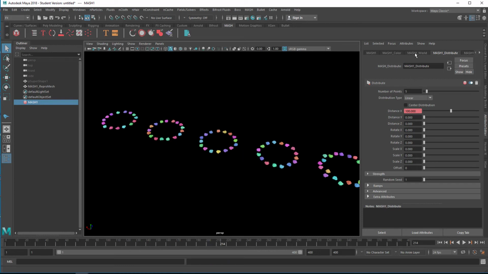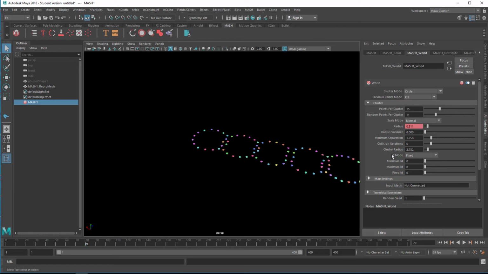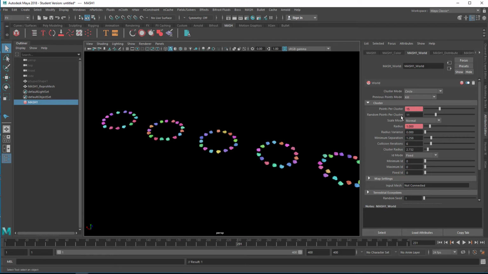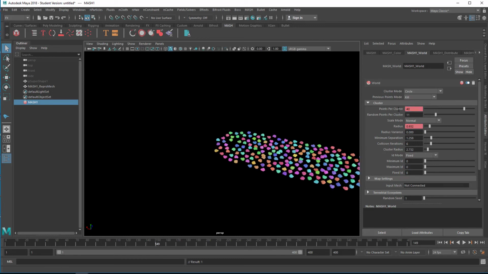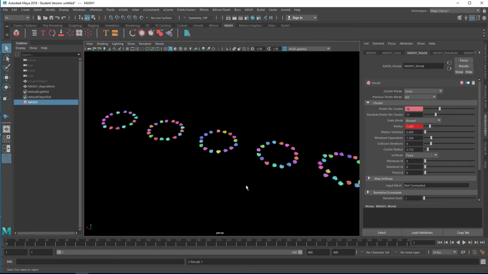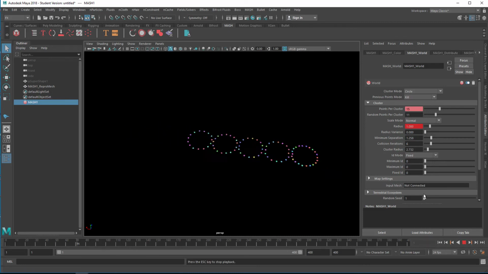So we go back to the world node, and we change the points per cluster now. So let's go to frame 80, sort of. Set a keyframe for the amount of points here. Set another keyframe, the same keyframe here, a little bit later. And in the middle, we set the points per cluster to, say, 40. And now we see a totally different simulation, because all of a sudden we get much more points here.